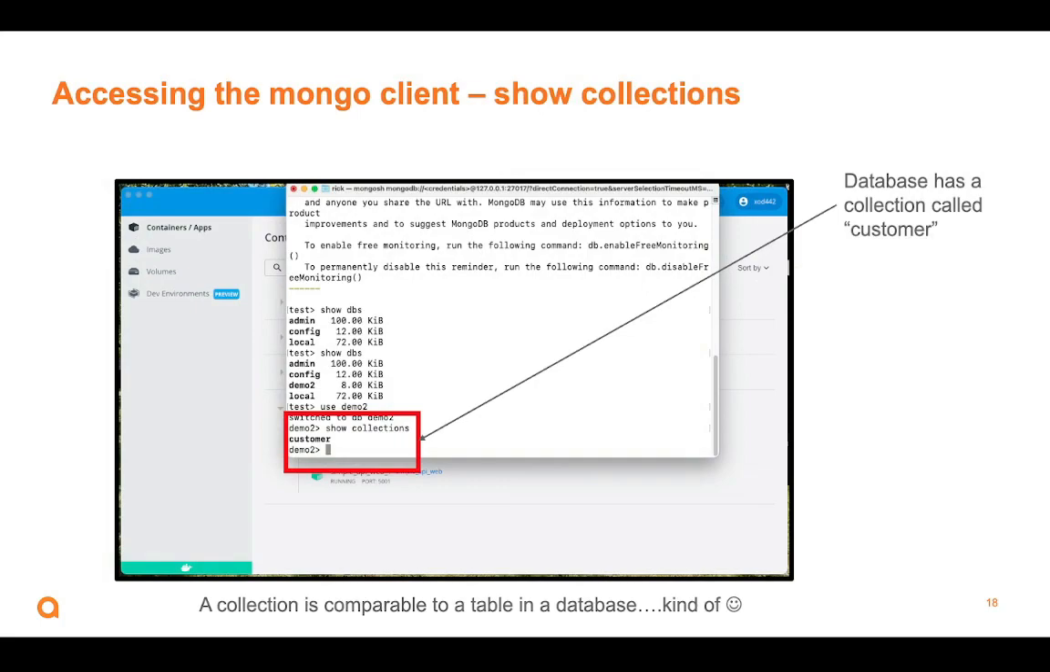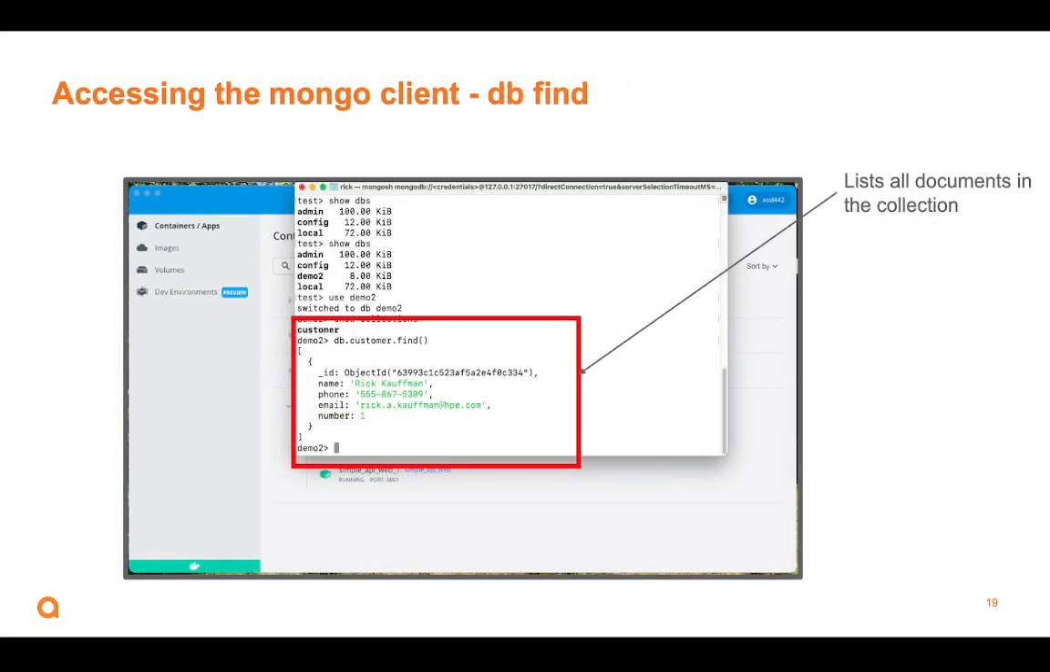Now I can say show me the collections. And collections are kind of like tables, kind of, but they have a bunch of Mongo documents in them. So I can say show collections, and you see I have a collection named customer. Now that I know I have a collection called customer, I can start using that collection name with these Mongo commands. So if I say db.customer.find, I'm going to see every record in the Mongo database. And I can see I have one record.